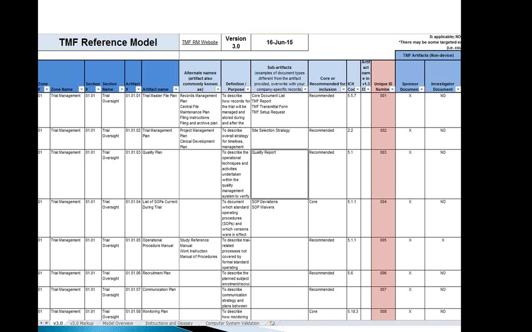And it's here I really want to talk, if you press again, Jim, about sub-artifacts. So let me explain what a sub-artifact is. A sub-artifact is a document type, effectively, that sits within an artifact. So the structure of the reference model is zone, section, artifact, and what we're recommending to people is to maintain that zone, section, artifact structure, which gives a nice standardization.